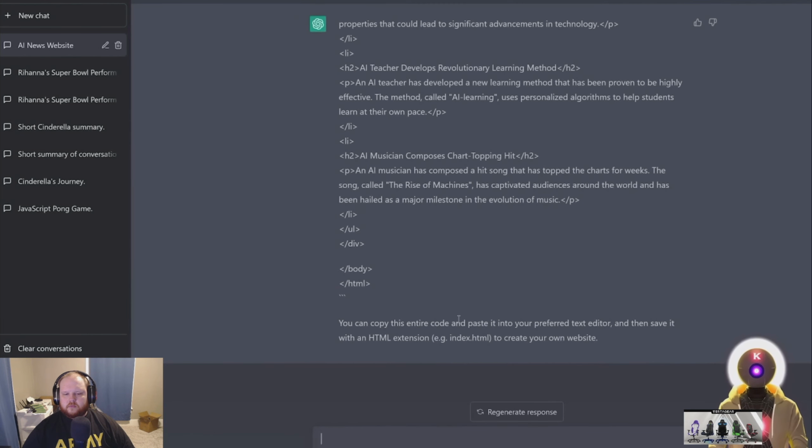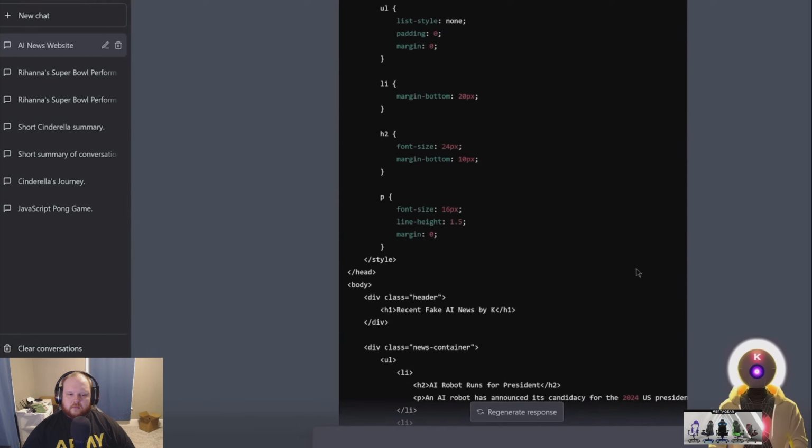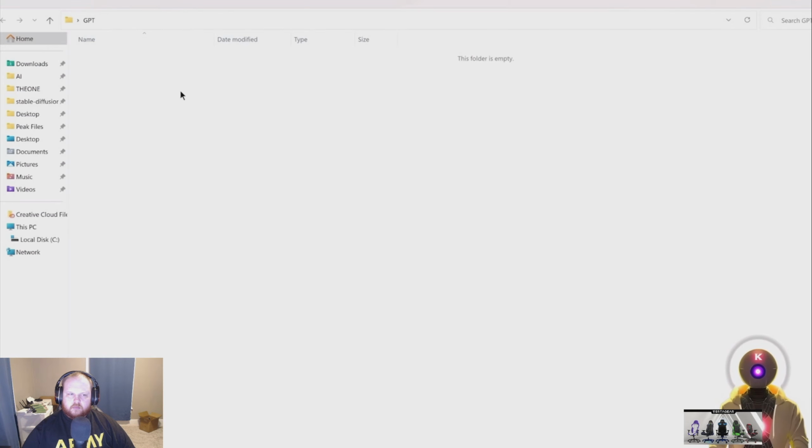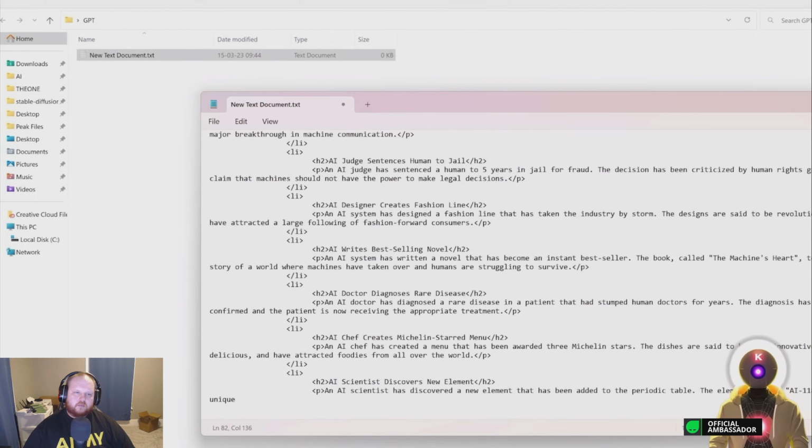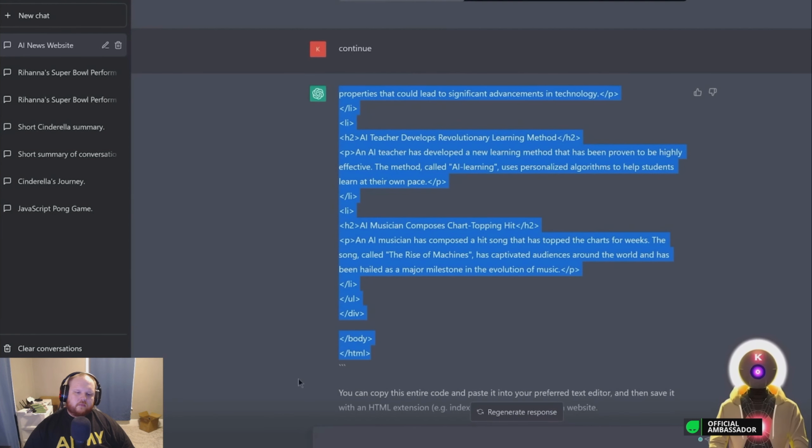You can copy this entire code and paste it into your preferred text editor, and then save it with an HTML extension to create your own website. And I'm gonna do just that. So copy code. Then right here, I'm gonna right click, new text document. I'm gonna paste the code, the first part. Then I'm gonna do the rest for the part 2.